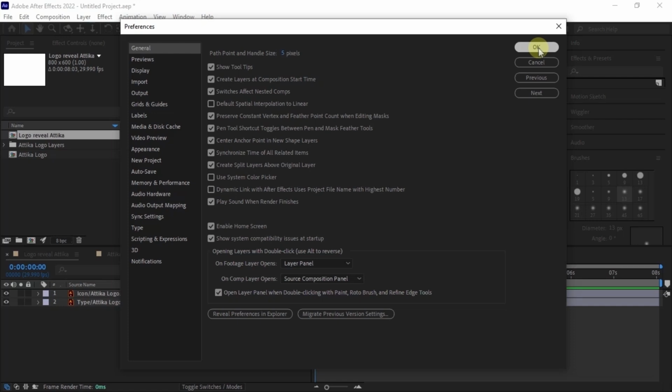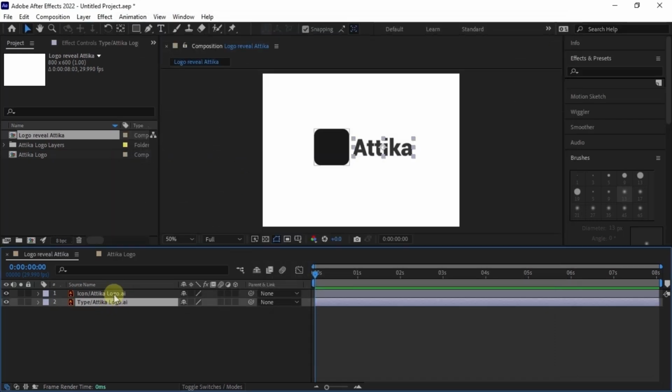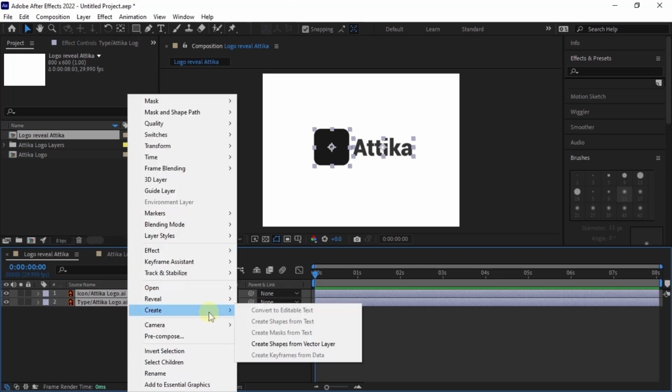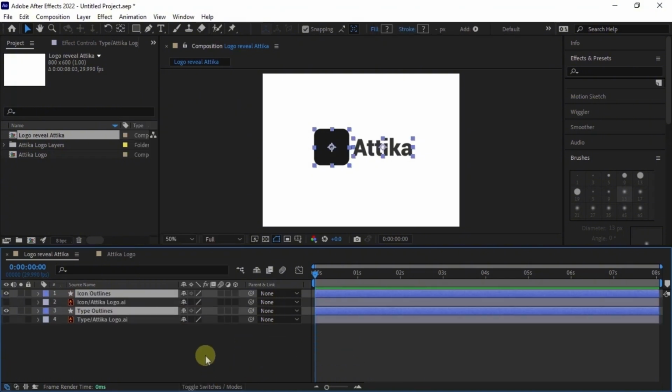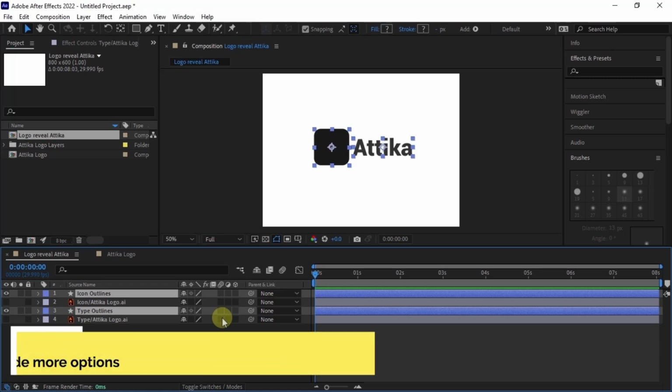And one more thing to do here is click on those Adobe Illustrator files or Adobe Illustrator layers, because now they are inside After Effects, so they are layers. Right click, create, and then create shapes from vector layers. The reason why we are creating shapes from these vector layers is that with shape layers, you have more parameters, more animation options.